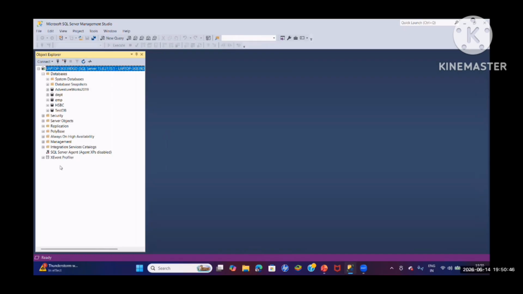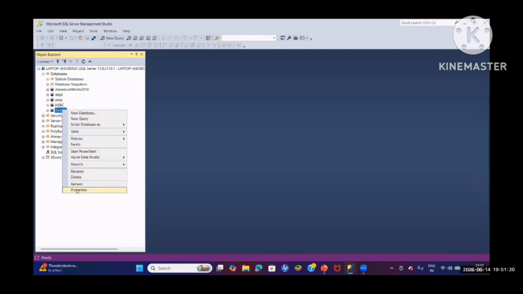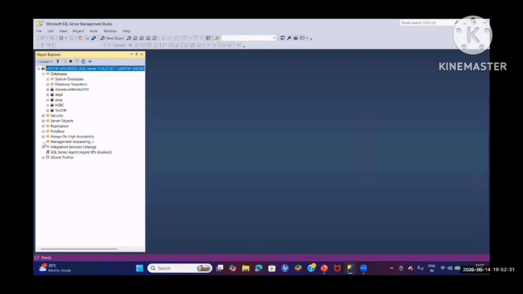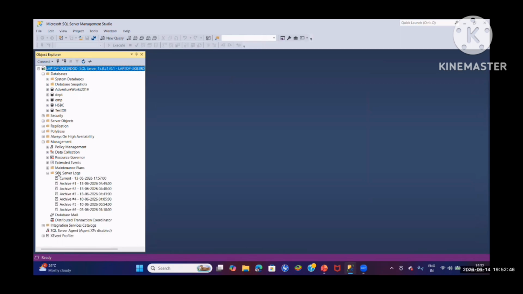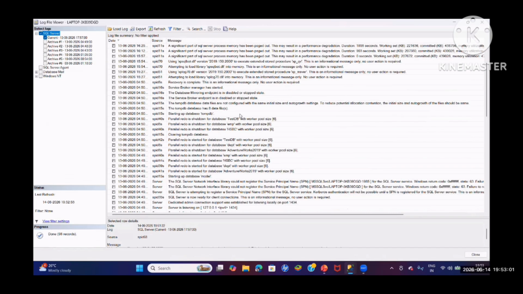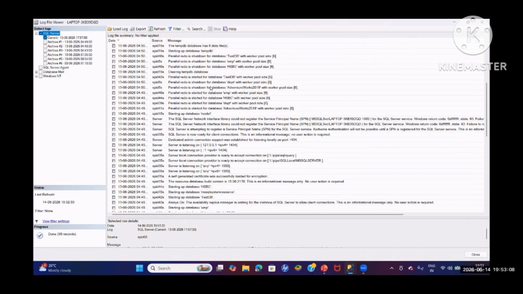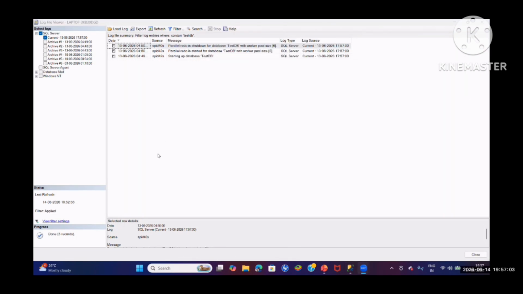When you see the recovery, the first place you need to go is the SQL Server error logs. Go to management, then SQL Server error logs, and go to the current log. This is the error log, and you can filter it. When you click on filters, you can search by database name.